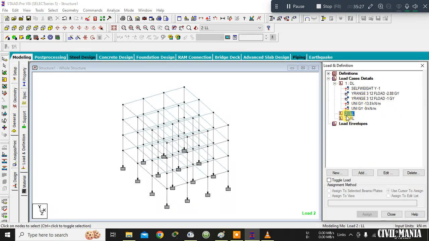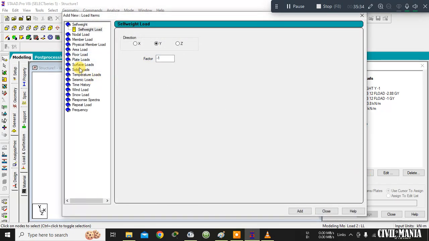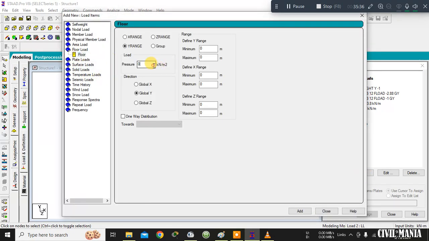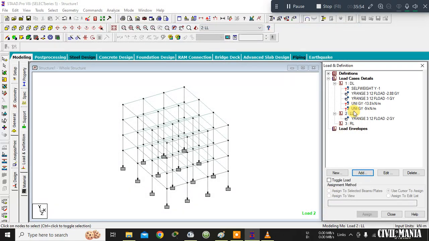Now I have to assign the live load. Click on live load, click here, go to the floor load, and remember that as per IS 875 part 2, that is for live load, I have to provide the floor load as 2 kilonewton per meter square. Range is 3 to maximum height, that is 12. Okay, done. So dead load I have provided, live load I have provided.